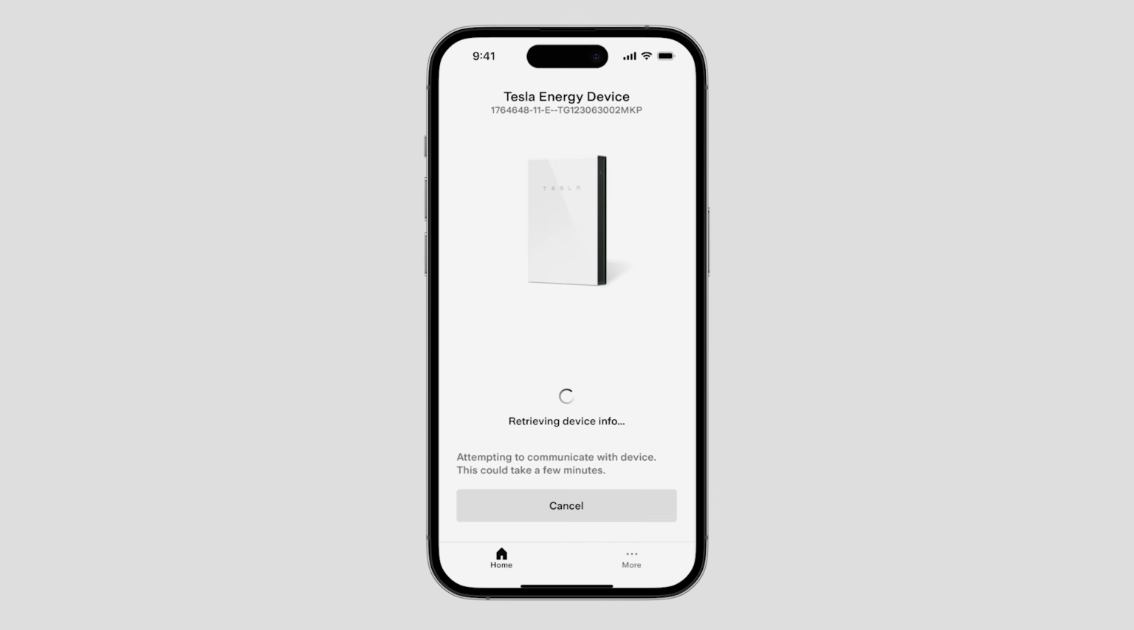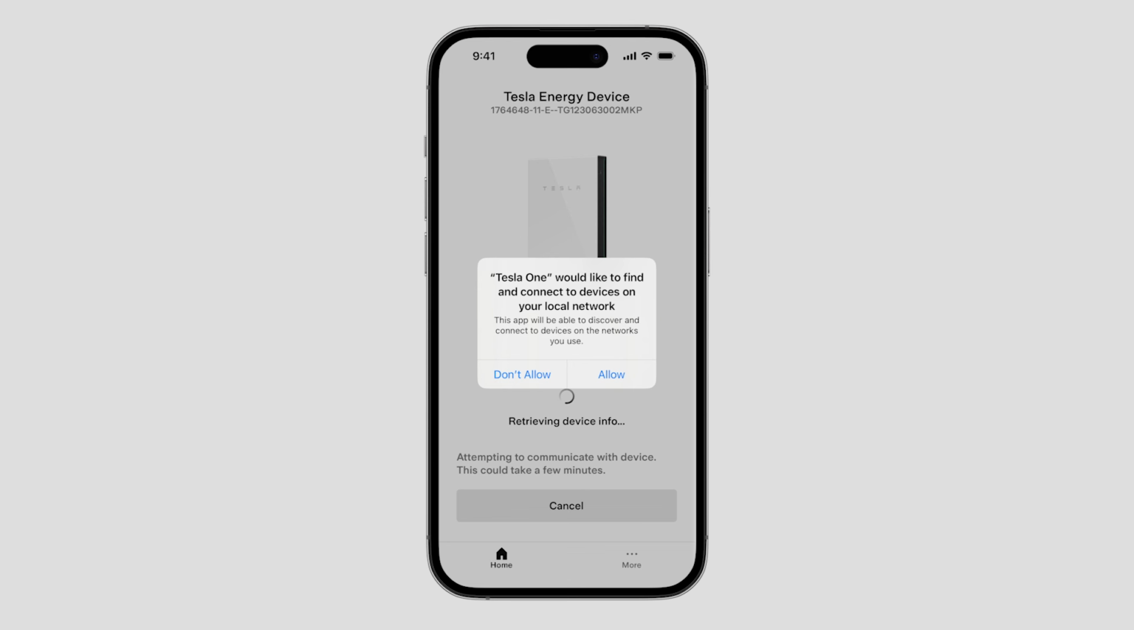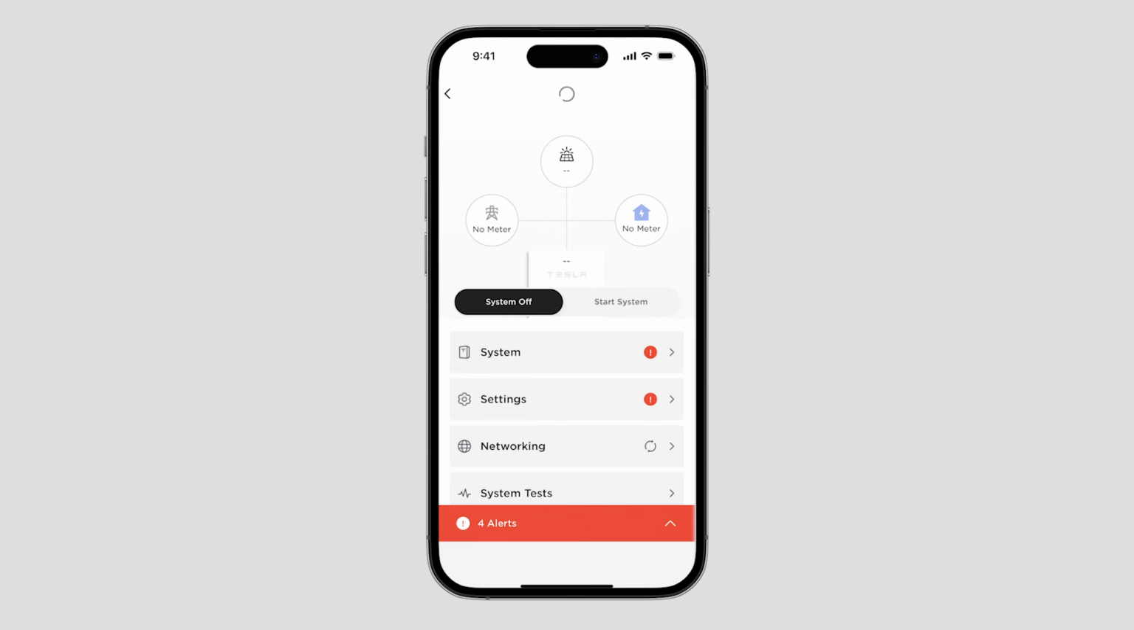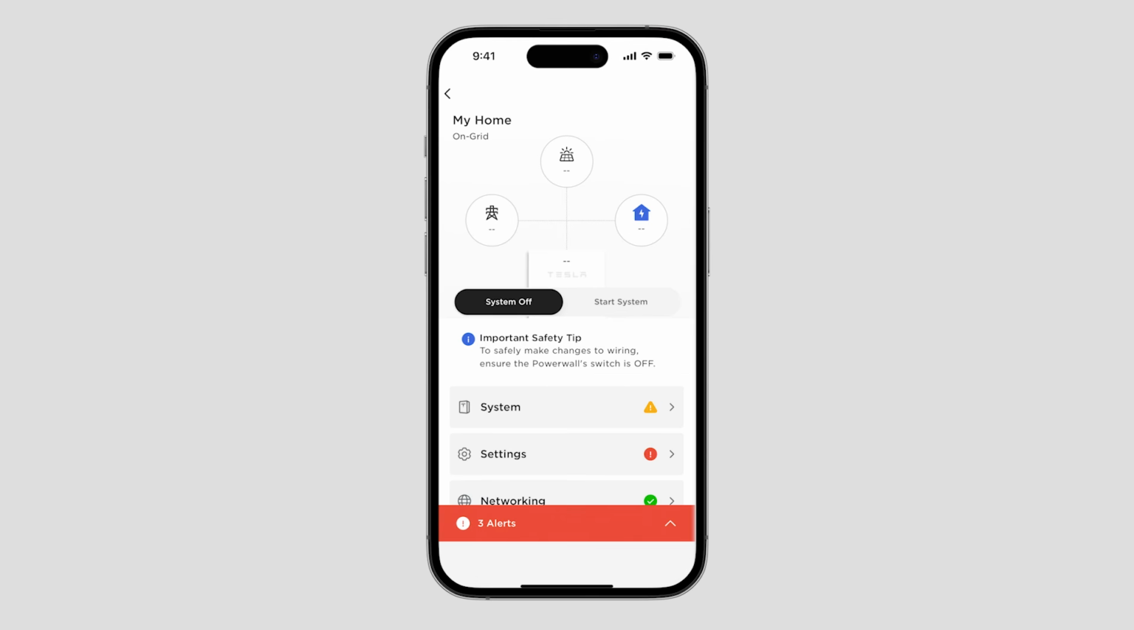If a prompt appears requesting permission for Tesla One to find and connect to devices on the local network, select OK or Allow. This is required to connect to Powerwall 3. The app will open to the Powerwall 3 landing page. At the top of the screen is the representation of power flow throughout the home's electrical system. Because the system has not yet been commissioned, no power is flowing through the diagram. By default, the system is off and must remain off while configuring settings.